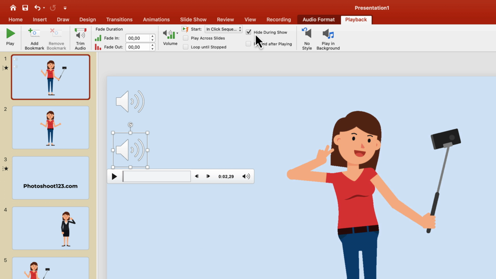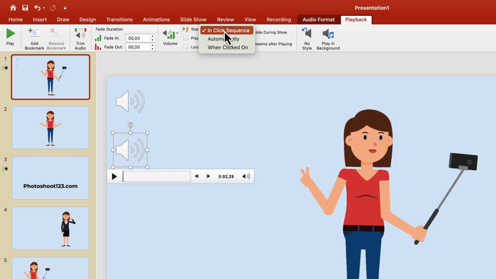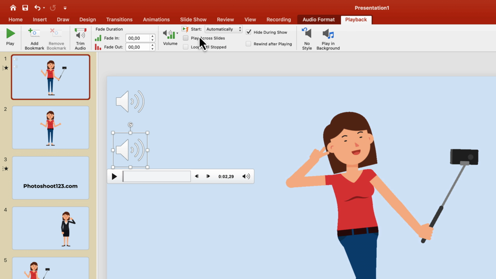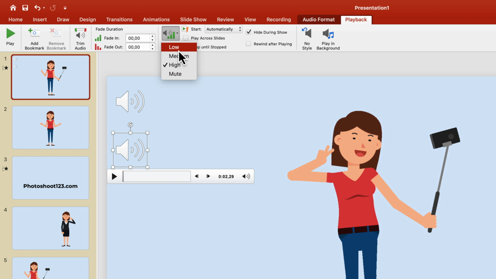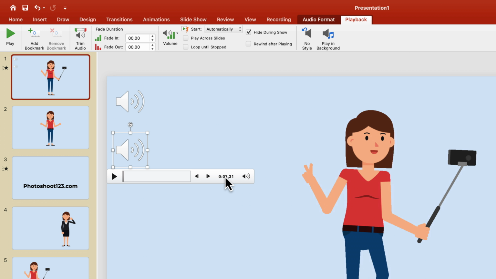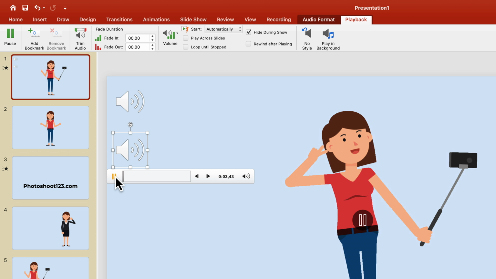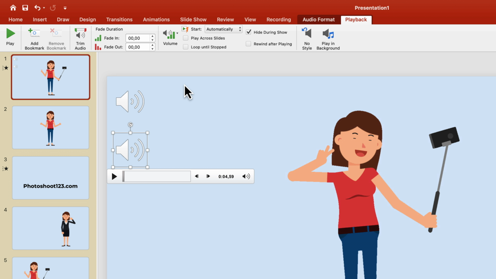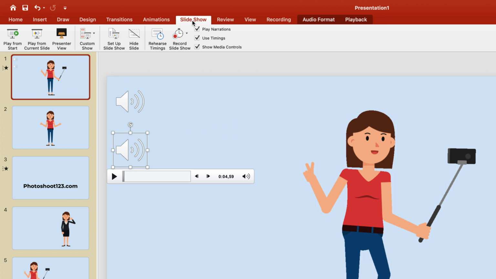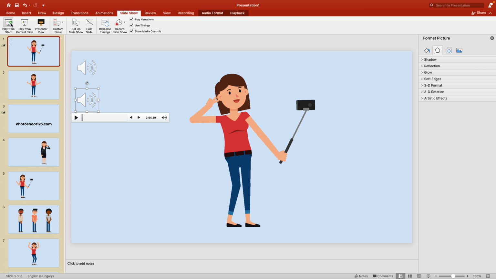And let's do the exact same thing for the music. So again, hide it during the show, during slideshow. Start not in the click sequence, so not on spacebar. Start automatically. And for the music, you want the volume to be low. Maybe even a little bit lower than that, let's say like this. Because what's going to happen once they both play automatically, you want to make sure you can clearly hear the voiceover more than the music. So let's check it out.